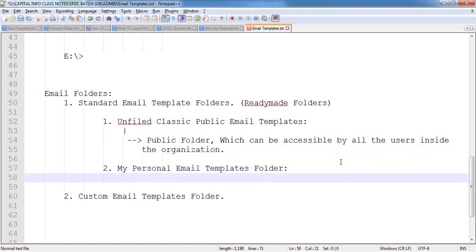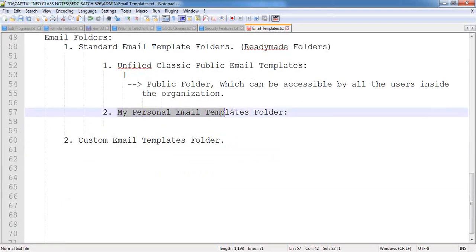The second one is the My Personal Email Templates folder. That means sometimes I prepare email templates for my personal use, not for any application. For example, to send notifications to my friends or colleagues, I would like to prepare one email template. I don't want to make those visible to other people. Only I can use them, and other people can't. In this case, we can use the folder called My Personal Email Templates.